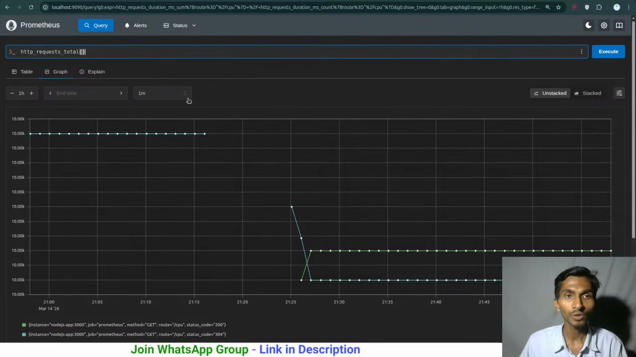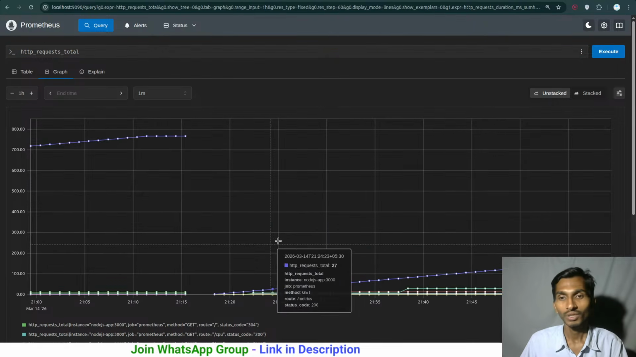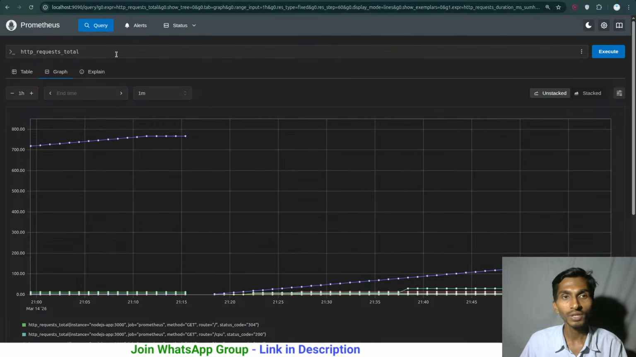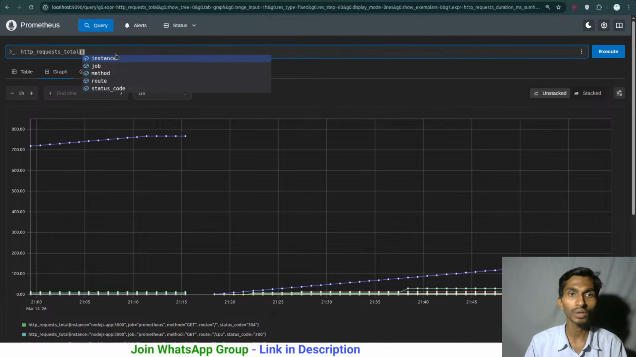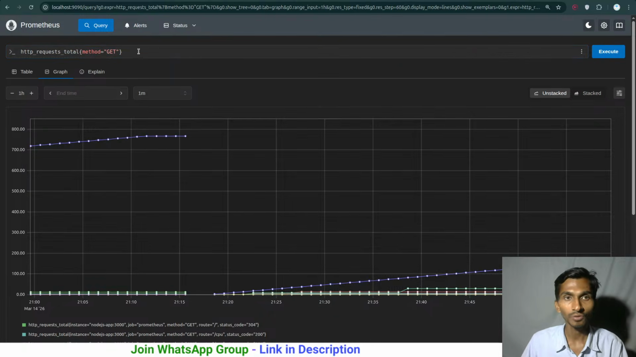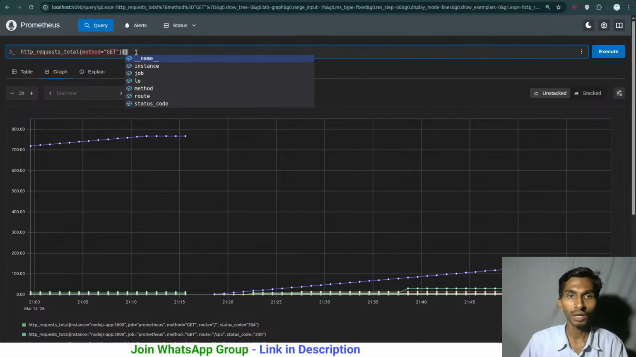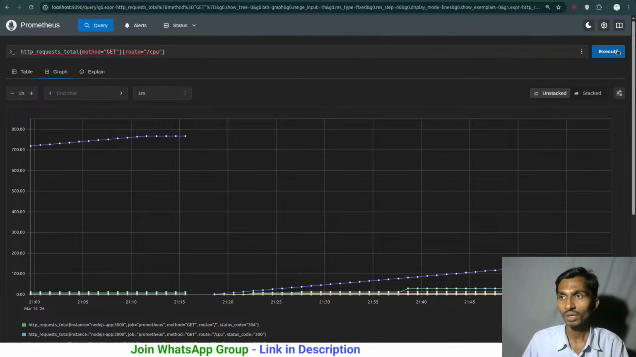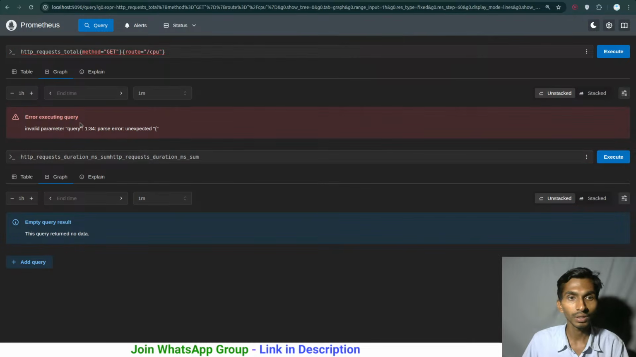Like if I just write the total requests, you will get all the requests, and you can define a particular type over here. Suppose for method, I want the one where the method should be GET, just like this, and let me execute. I'm going to get all of them. Not only that, I'm going to define it with a route as well, where the route should be /CPU, and if I get them, well, this is wrong for some reason, I didn't have the idea.